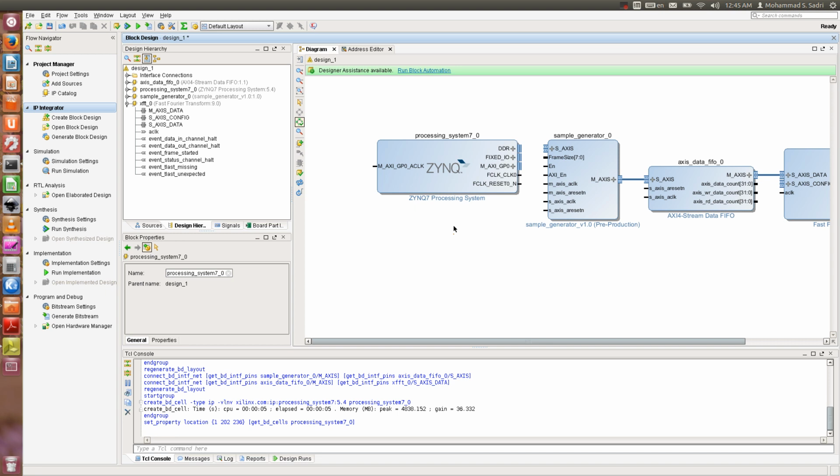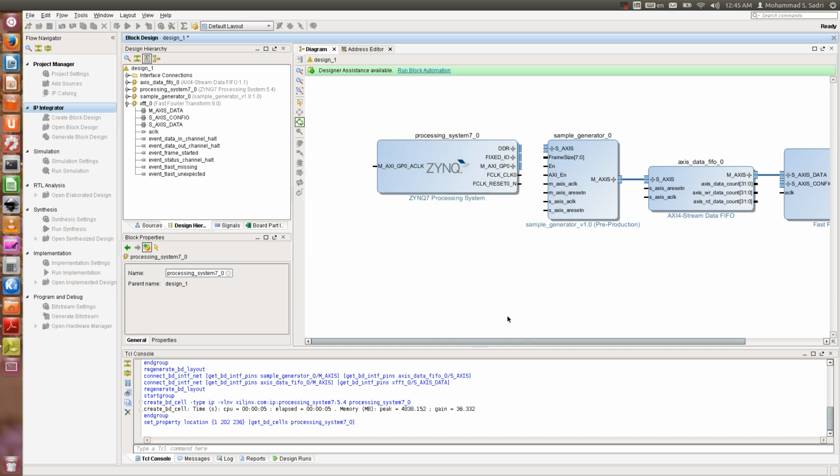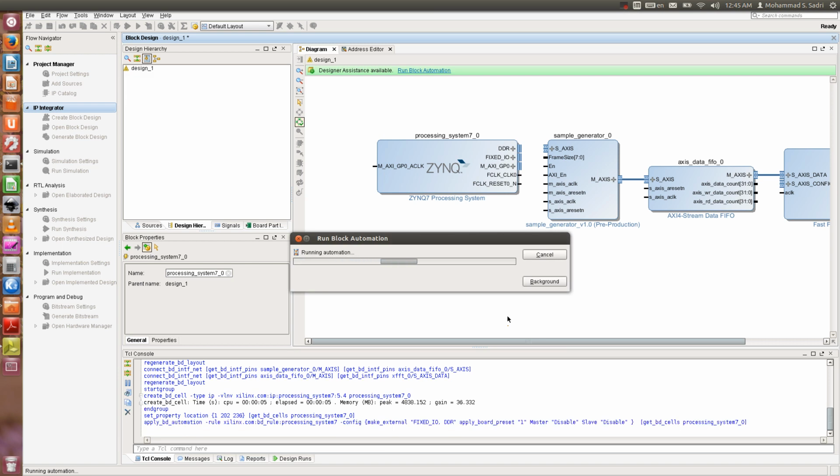So here I have the ZYNQ PS, and whatever we have said about the ZYNQ PS in lesson 8 is all inside here. And as you instantiate the ZYNQ PS inside the design, don't forget to run block automation. So the first thing I do is run block automation. What does this block automation do? It doesn't do anything special. It just connects the fixed IO and the IOs related to DDR to their respective pins on the design. Okay, so just run block automation.